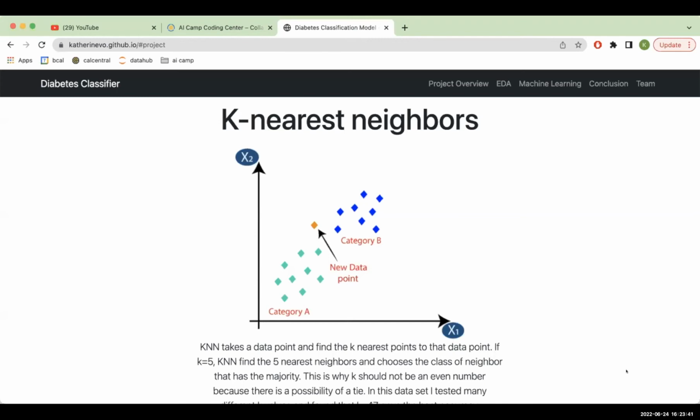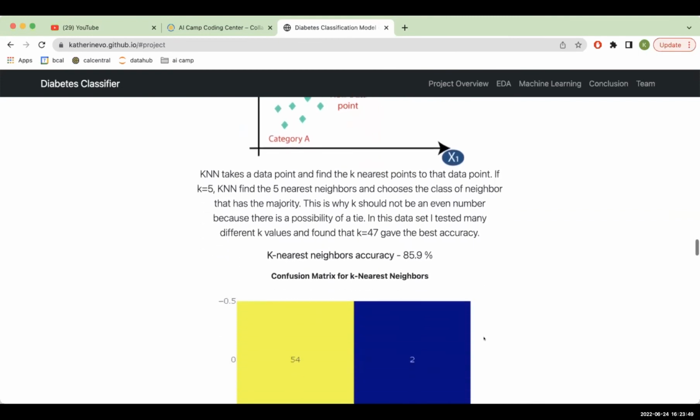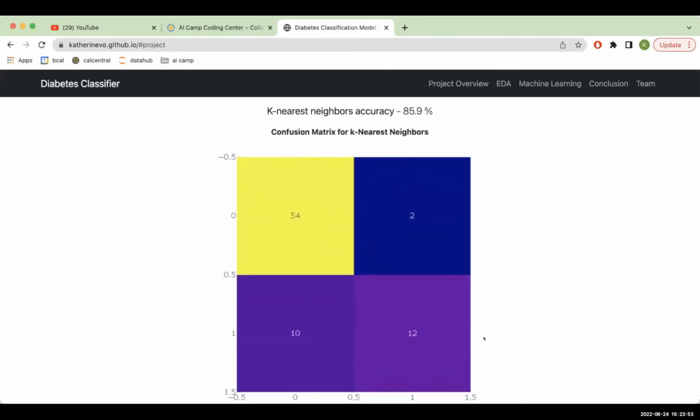In this data set, I tested many different K values and we found that K equal to 47 gave the highest accuracy with 85.9%. Looking at the confusion matrix, there are 10 false negatives. In the future, I'd like to reduce that number.